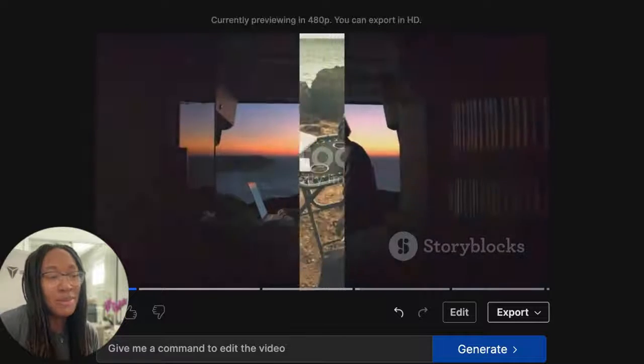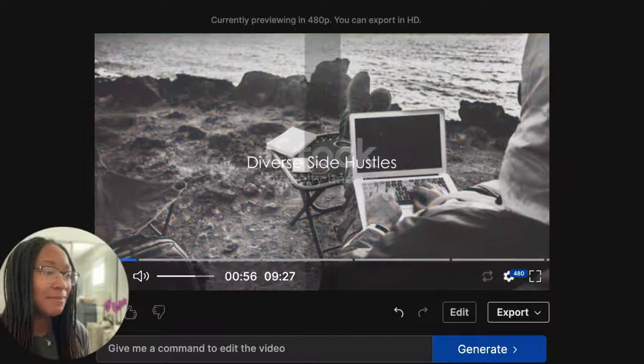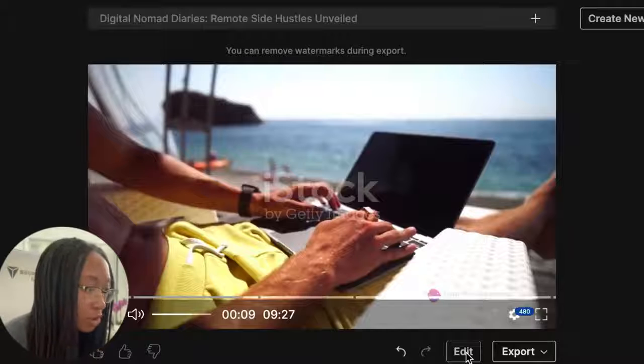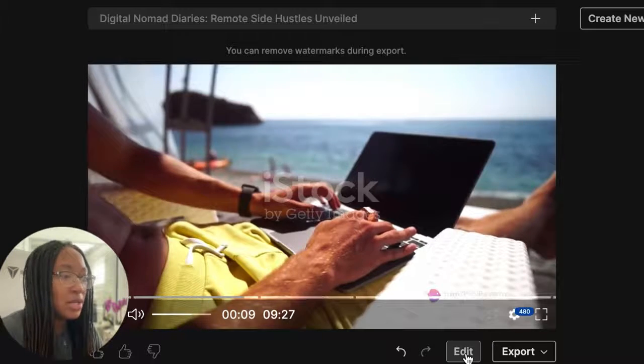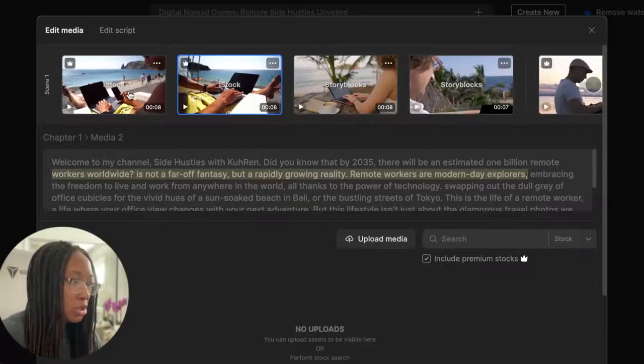You can walk through it and be like, you know what, I like that, I don't like that, let's change some stuff up, right? So you can click edit right here. And there are two things you can edit: you can edit the pictures and you can edit the script. So let's start with the pictures.